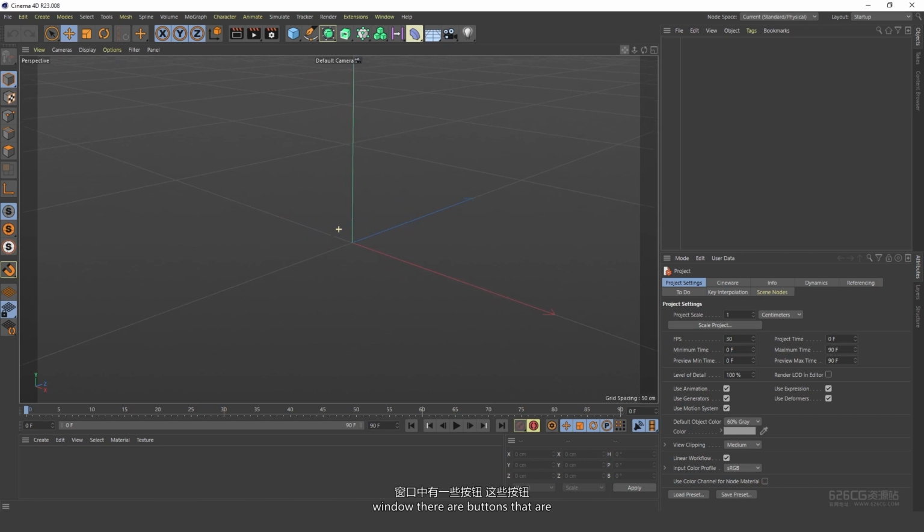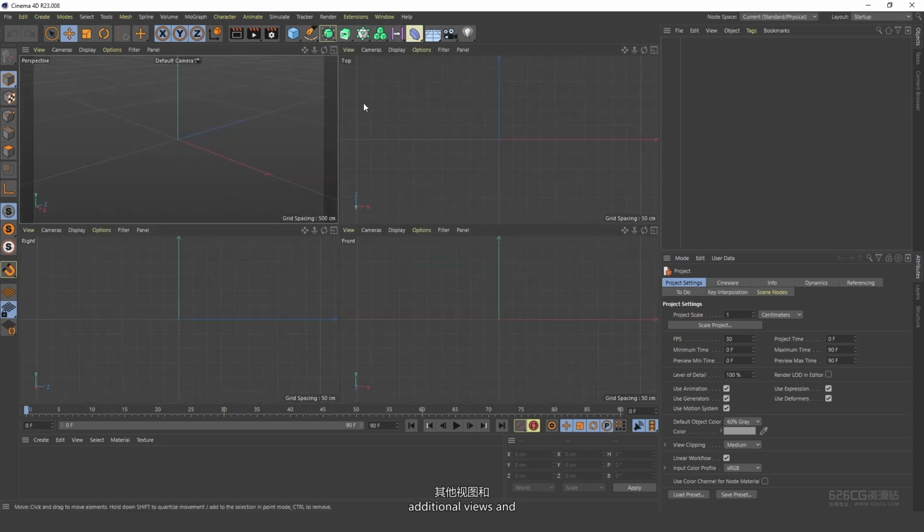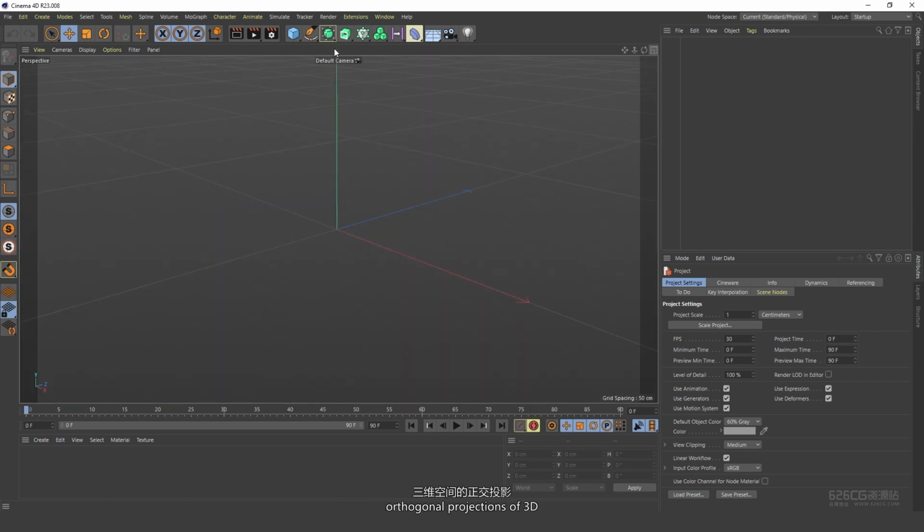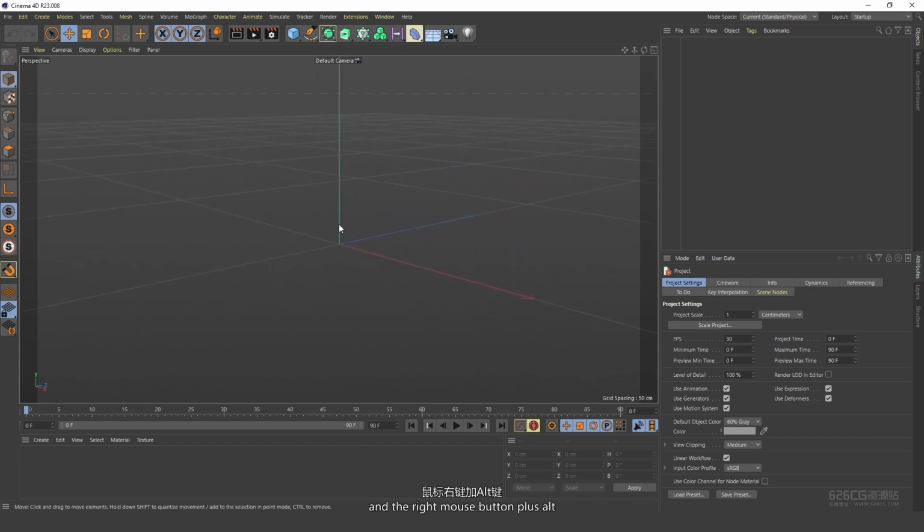In the corner of the window, there are buttons that are responsible for navigating in 3D space, moving, and rotating in 3 axes. The button on the far right turns on and off additional views and orthogonal projections of 3D models. These functions can also be activated with the mouse. Left mouse button and Alt is for rotation, hold the mouse wheel and Alt to move, and the right mouse button plus Alt is for scaling.